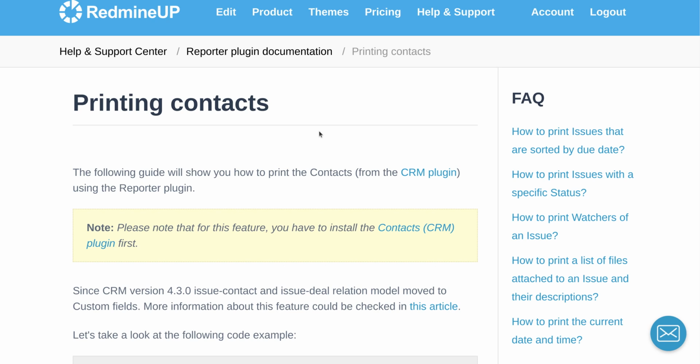In this video I'm going to show you how to print contacts via the Reporter plugin. So to do this you have to install both the Reporter plugin and the Contacts plugin from RedmineUP.